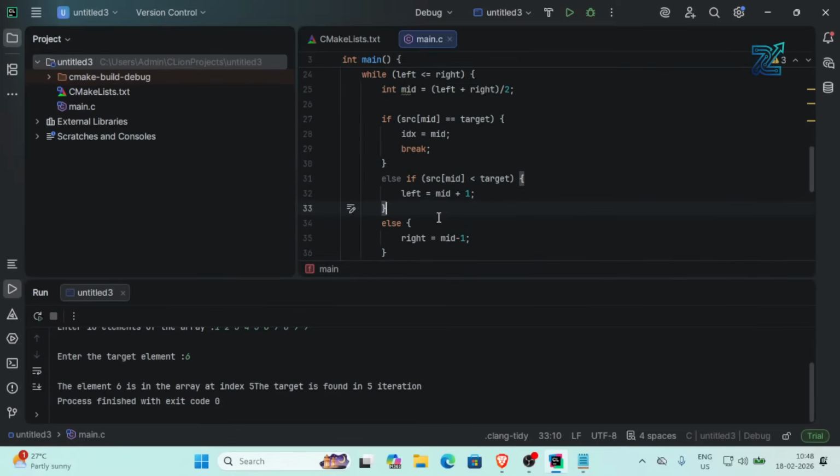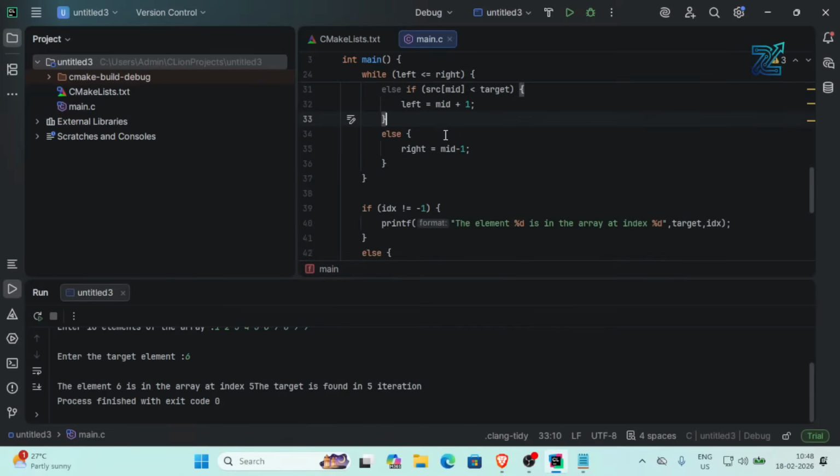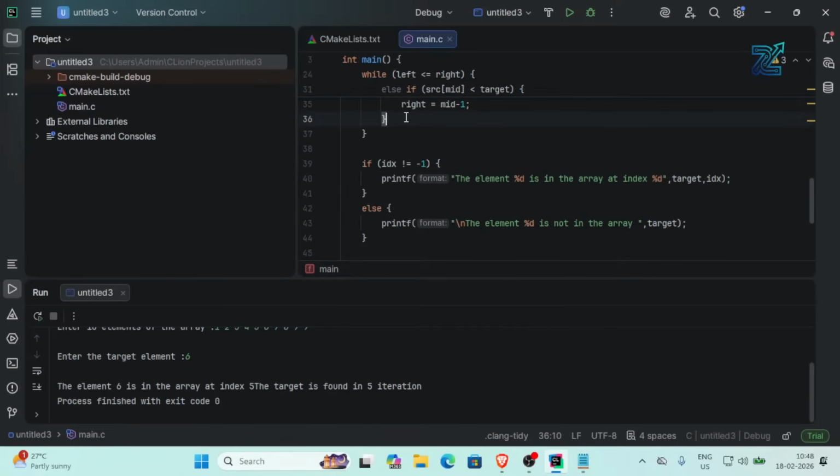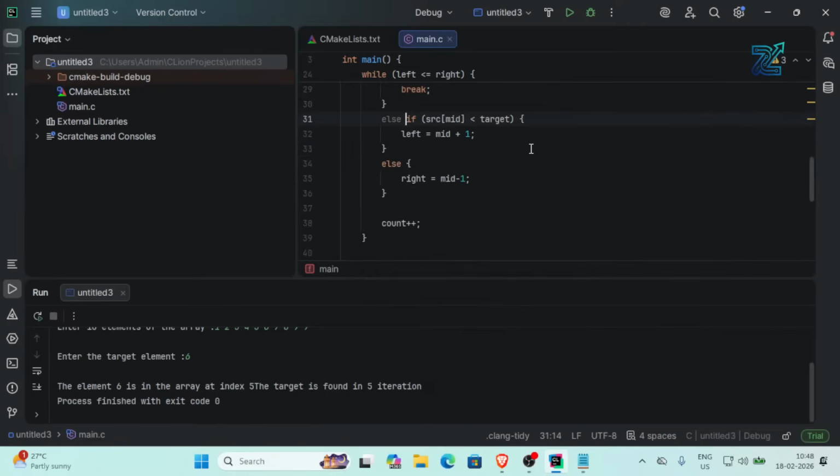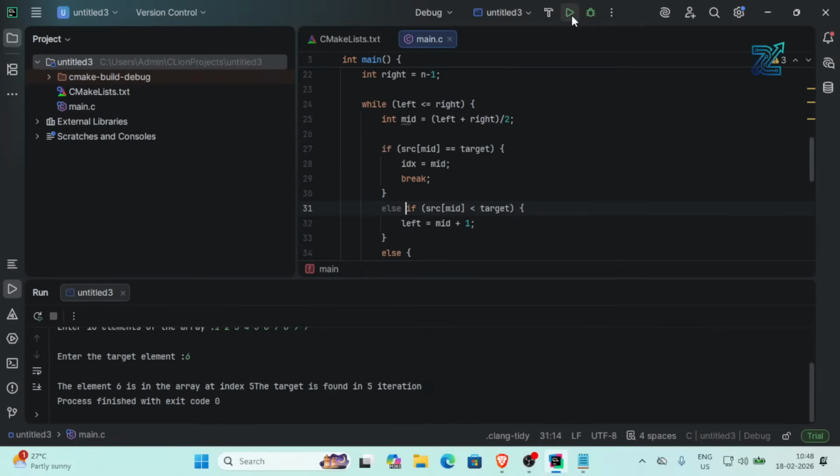So we are checking here with the middle element only. If my middle element is the target, we will break, or else we will keep checking. Every time I have to increase the count by 1. So let us check by running it.